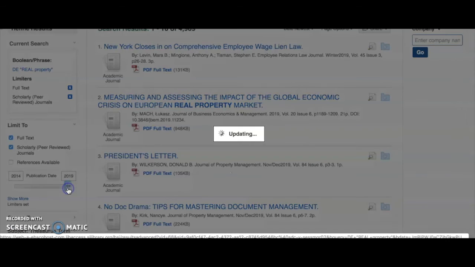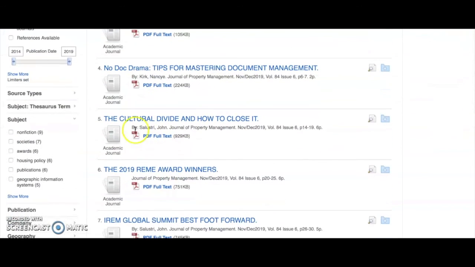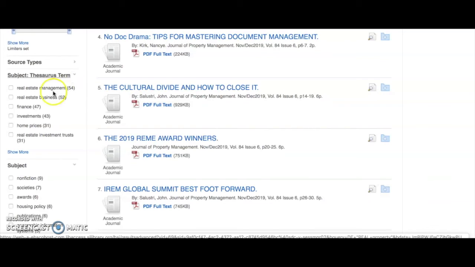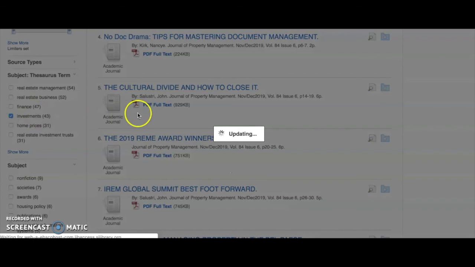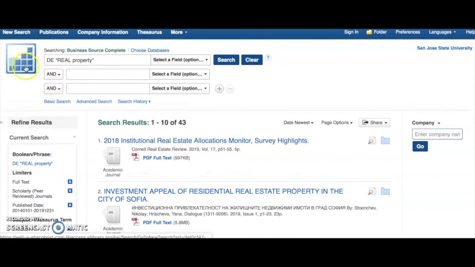That's what our professor wants us to find, Professor Steiner. Thank you. And we need to bring this down. Now, I could select subject, but what I actually enjoy doing is searching subject thesaurus, and voila, investments. That's where the money's at, right? 43 articles, relevant articles. Is it not what you came here for?